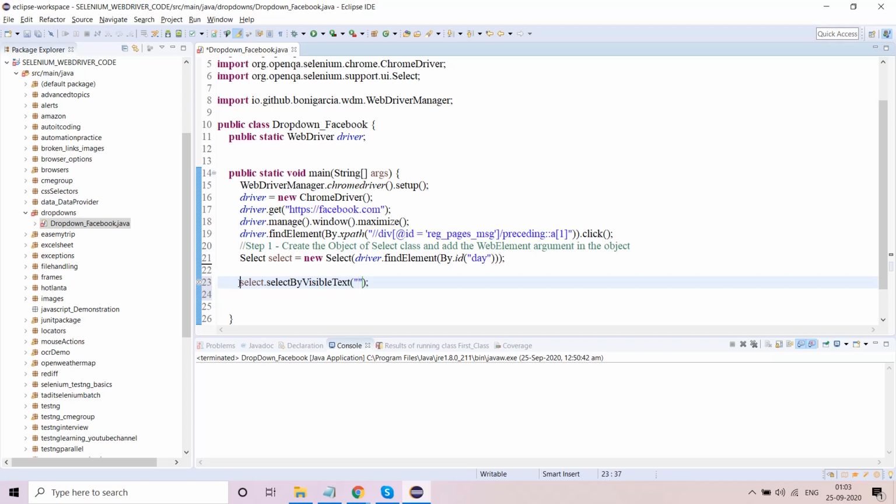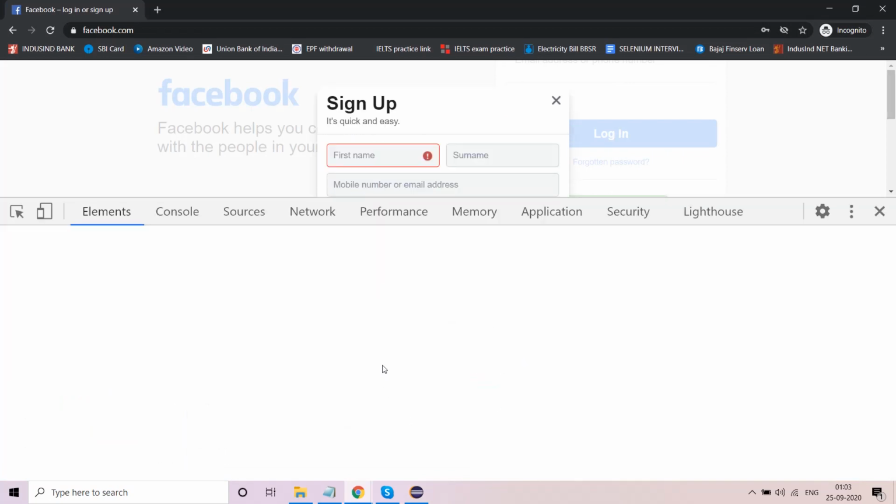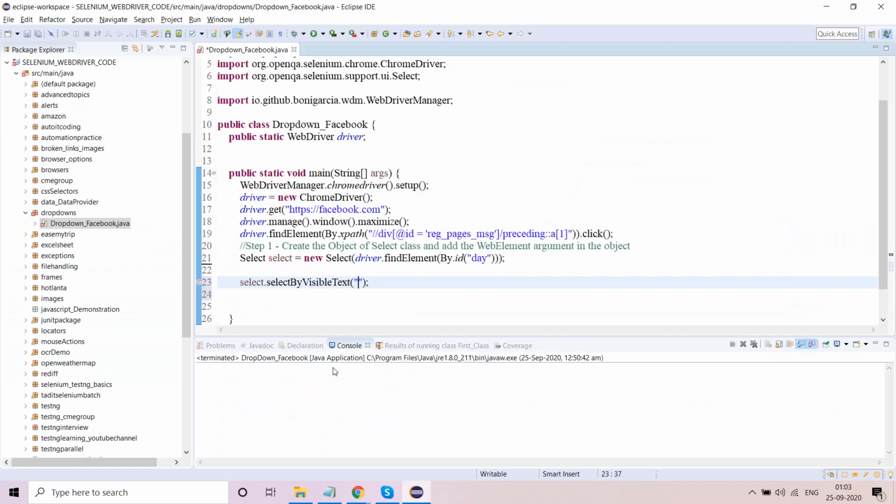So it is much advisable to use this, select by visible text. So if I right click, inspect, select by visible text will give me, let's say I want to use 10, so I'll just go ahead and write 10. As simple as that.